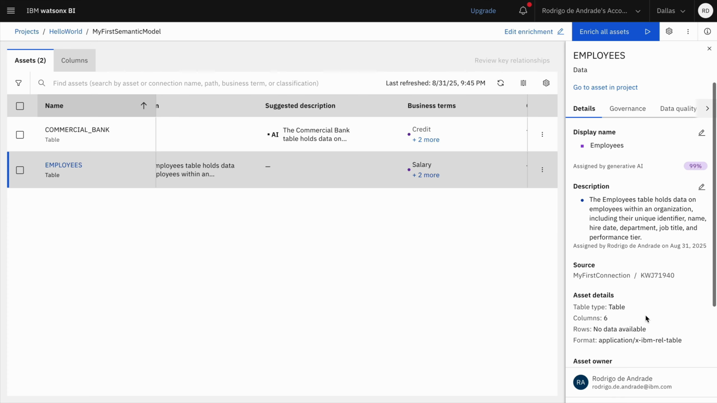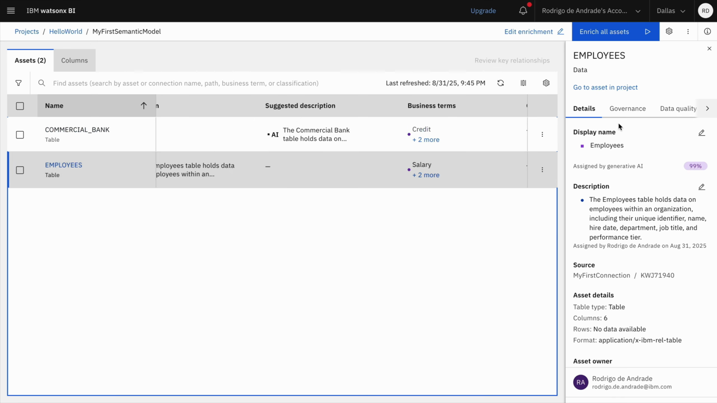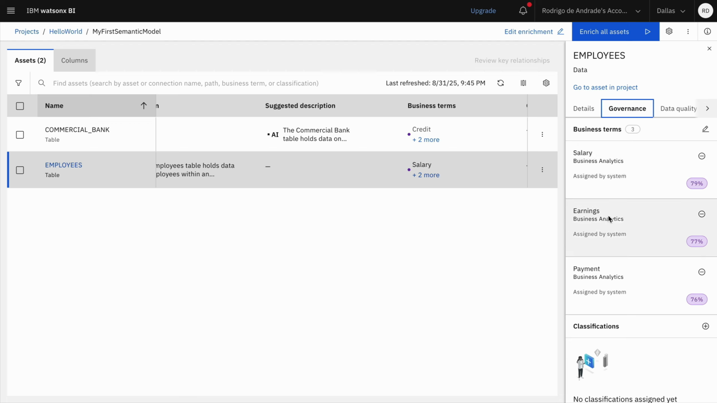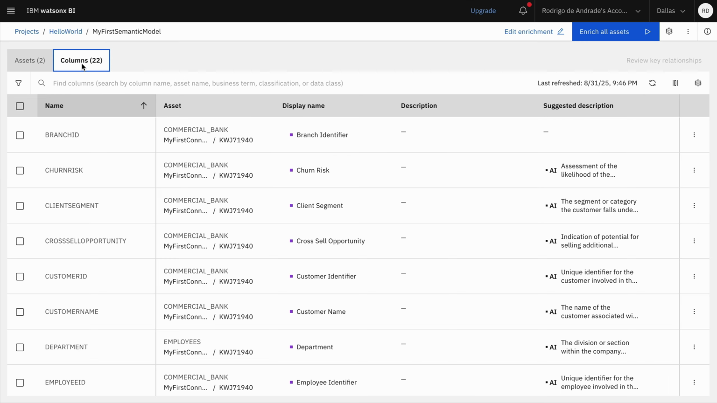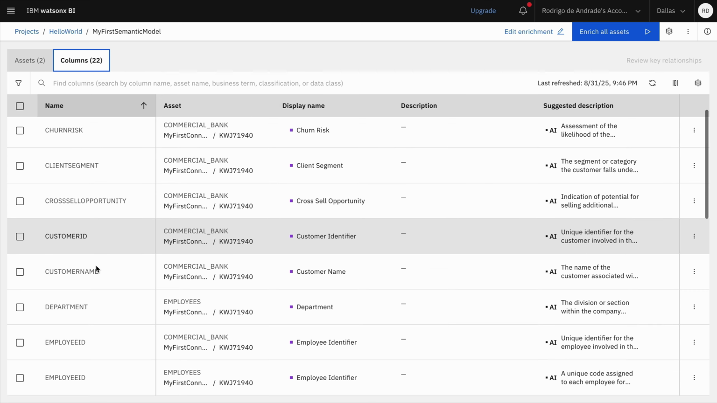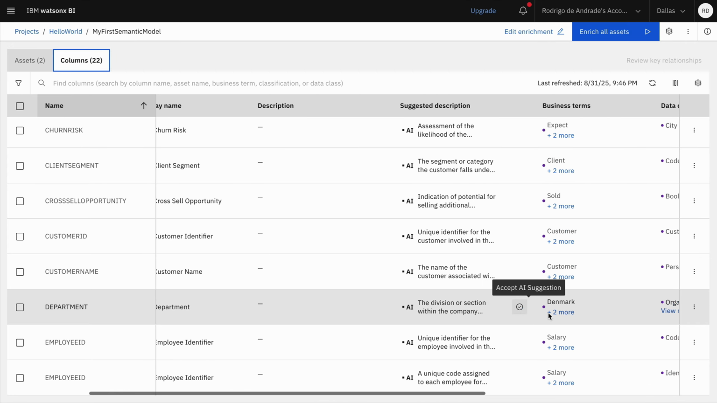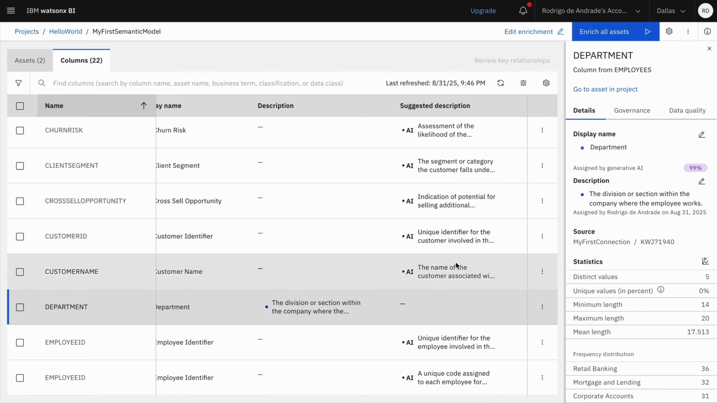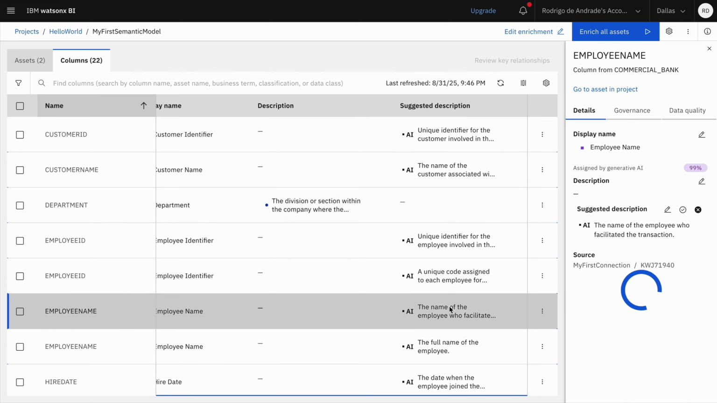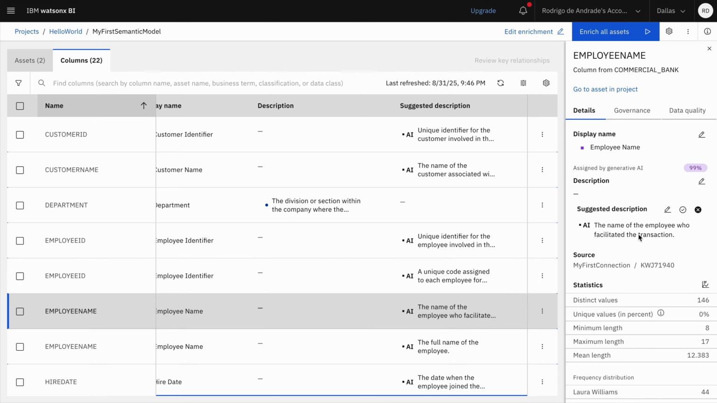I can also see the business terms assigned to this table. Let's suppose I want to remove one of them, so I just click in remove and I will let only two business terms. I can also see the columns. So for each column of each table, I have a display name, a suggested description, and business terms. As an example, I will click here in department. I will see the suggested description. If I like, I can accept. Let me also see another one. For example, employee name. Also a really straightforward description.